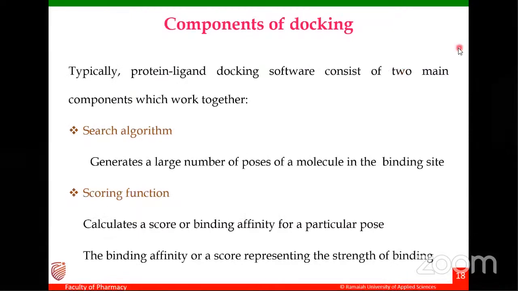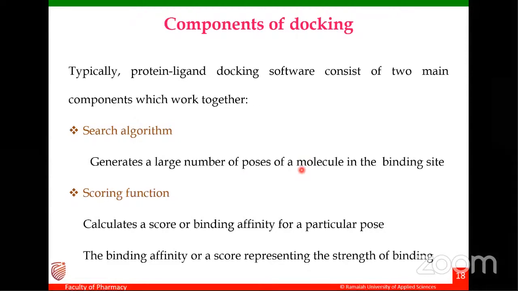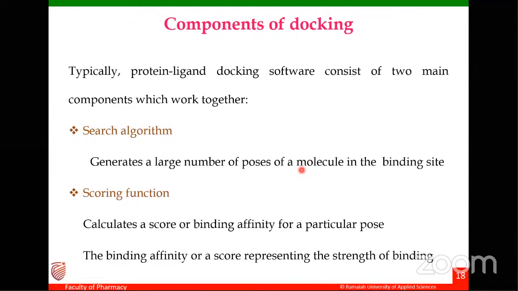So what are the components of docking? Typically, protein ligand docking software consists of two main components which work together. One is the search algorithm, another one is the scoring function. The search algorithm will generate a large number of poses of a molecule in the binding site, how it will go and sit. As we change it, it will try to rotate and change shape. Based on that, it will produce different numbers of poses, and based on the different poses, it will produce different scores.